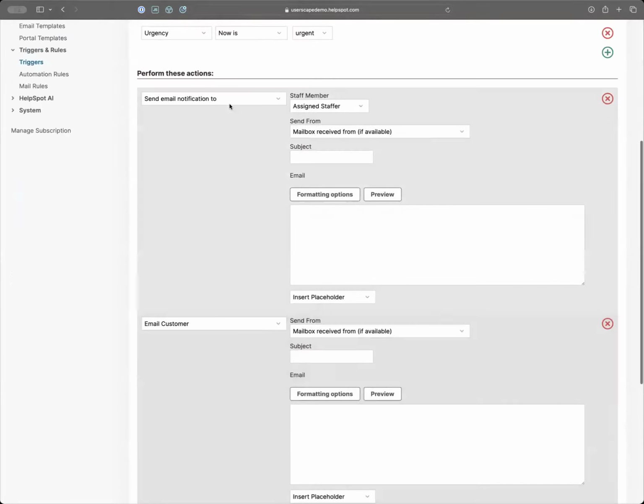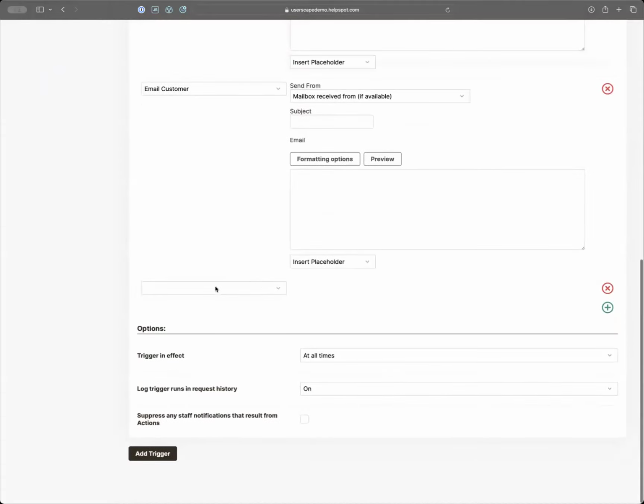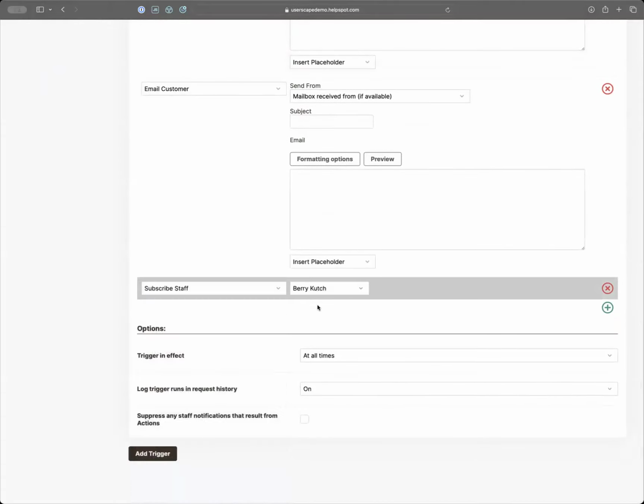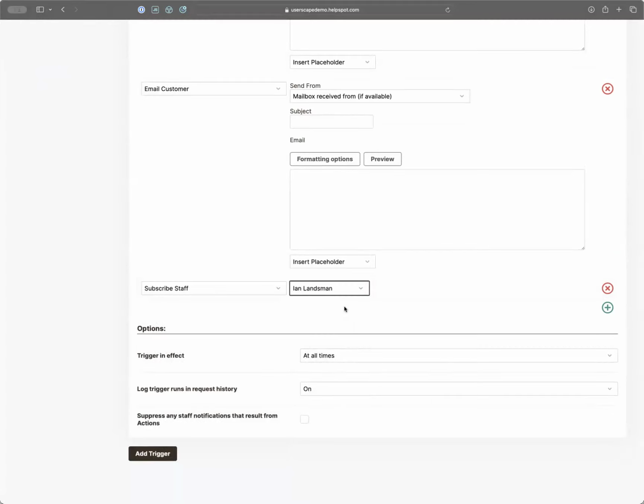And maybe in addition to sending an email notification to the assigned staffer, I also want to subscribe Ian, since he's my boss, and I want to make sure he knows about all urgent requests. If you're not familiar, subscribing to a request doesn't mean that you're assigned to it, but it means that you're going to get all notifications about it. This can be really useful when something important is happening and you don't need to be doing the work, but you want to stay on top of it without having to remember to go look at it or ask your team about it all the time. You can subscribe to it.